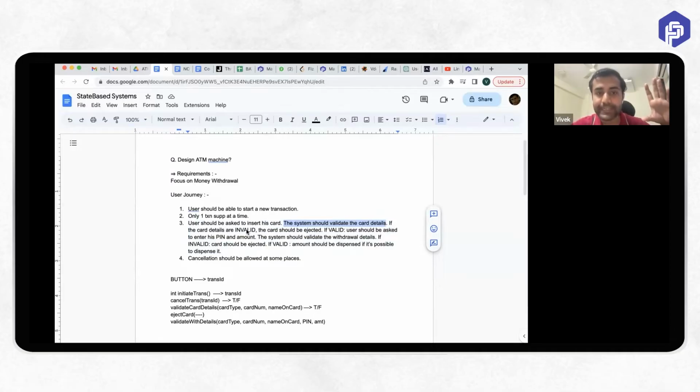Now, if the card details are found to be invalid, the card should be ejected. Common sense, right? But if the card details are valid, then what is the next step? The next step is that the user should be asked to enter his PIN and amount. So now everything is good. The card is good. So the user can enter his PIN, and after entering his PIN, he can enter the amount. Now, when the user has entered his PIN and amount and pressed OK, then again, this PIN and amount should go to the backend server.